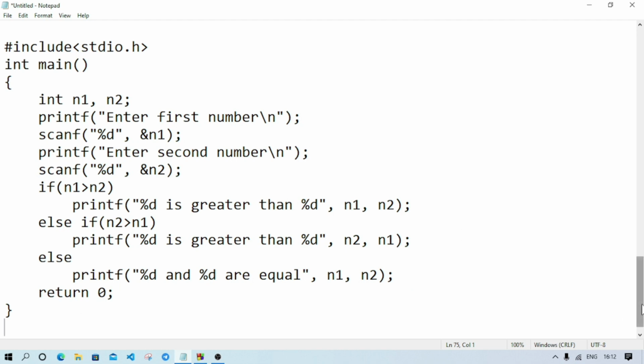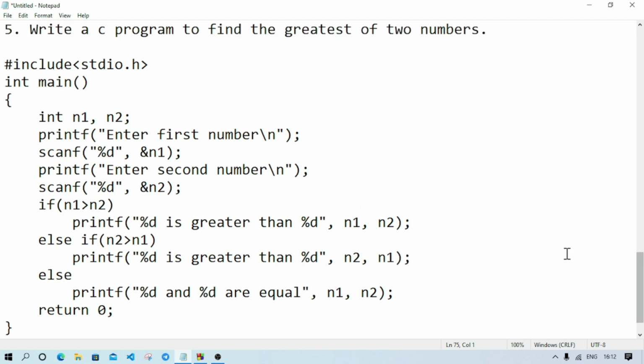So these are some important questions for your practical examination. And for class 9, in your practical examination, you will have to prepare for database, MS Access database, and this one, C programming. These two are coming.